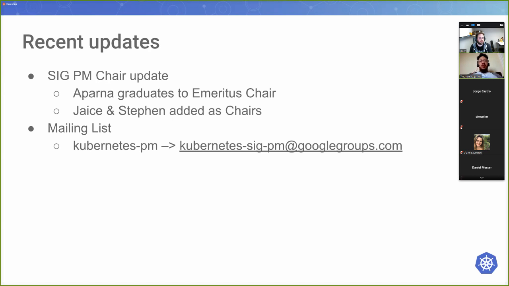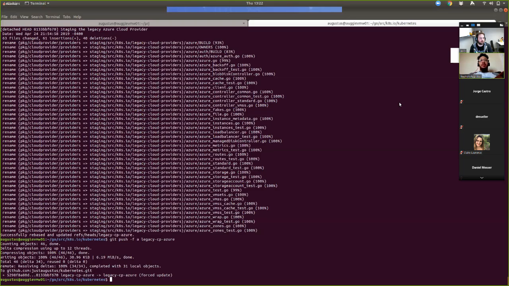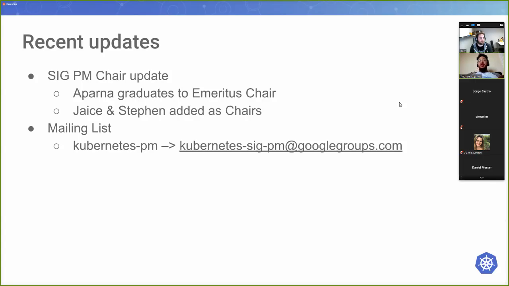And then we also made a minor modification to the SIG PM mailing list to bring it in line with all the other SIG mailing lists. That happened yesterday, just in time for this meeting. So you can reach us at kubernetes-sig-pm@googlegroups.com.